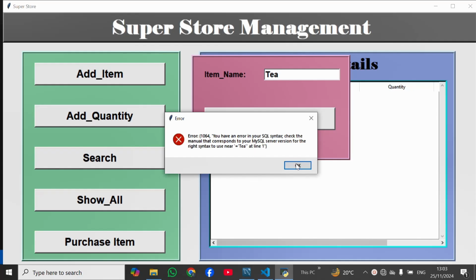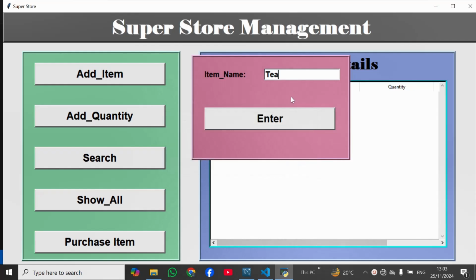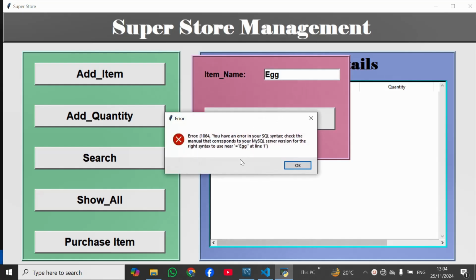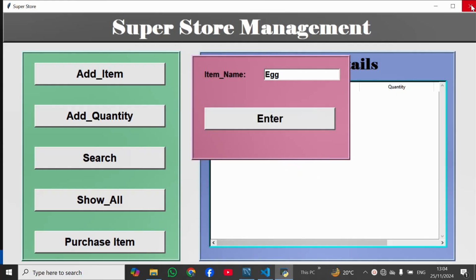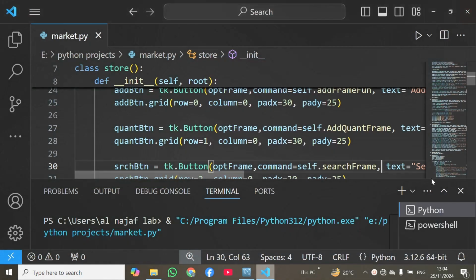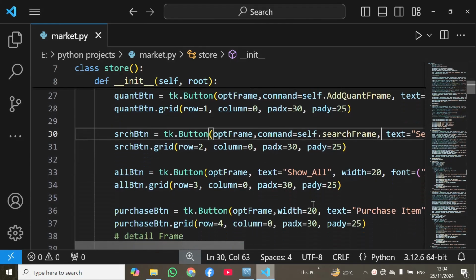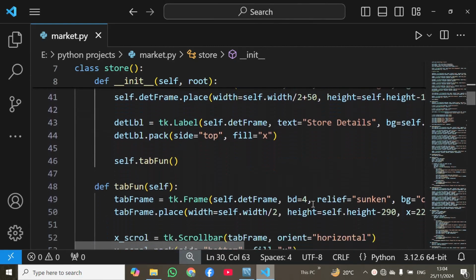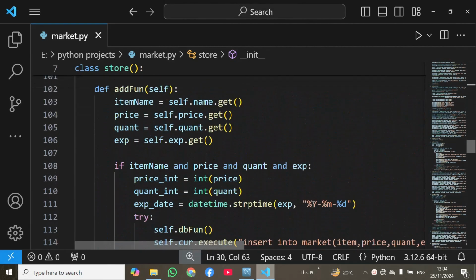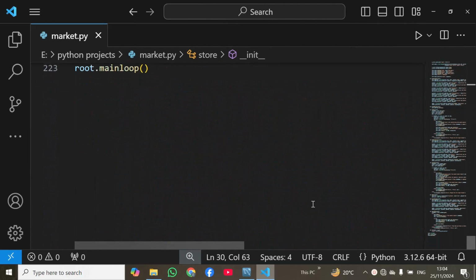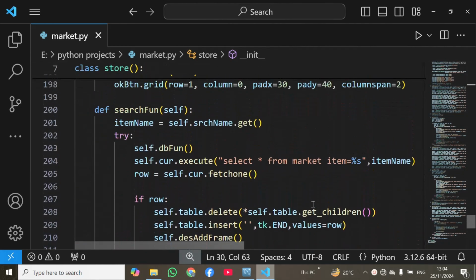So I will click OK, and here I will try to add egg. Now I will click enter. So still the error with egg. Okay, I will click OK. Now I will close it, and also I will close this, and now I will see what the problem is in our query.